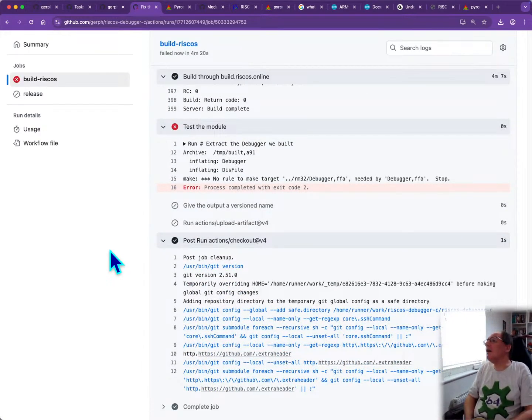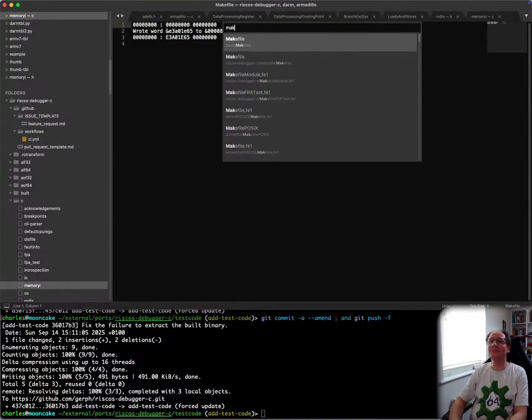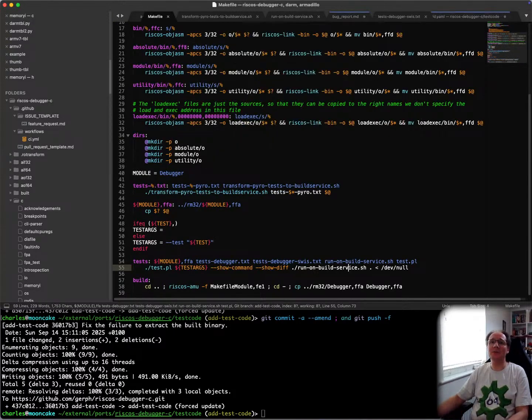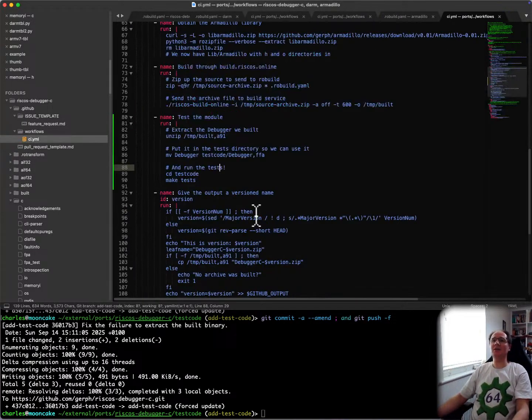Oh, come on! No rule to make target... Test code makefiles. So what do we do? So we rely on the module. The module is there. It'll copy it. Oh, all right. Well, I put it in the wrong place. Then that's all it is. There's nothing else wrong. It's fine.